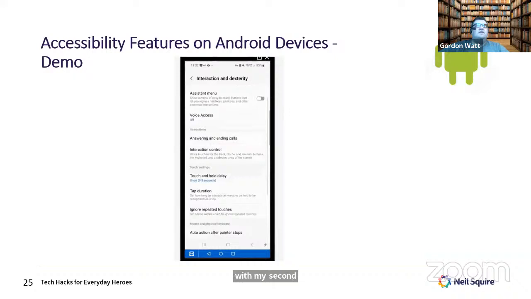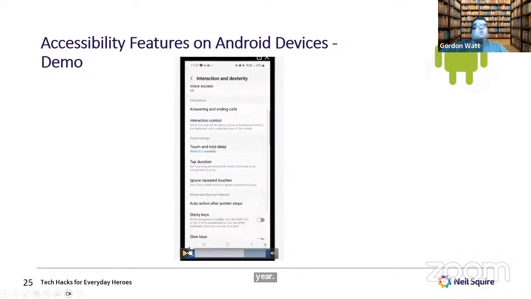Interaction and dexterity. These particular options here are ones that allow you to control the computer, or the Android device, if you've got limited mobility in your hands and can't use the keyboard or mouse properly. For some of them, they're voice controlled. For some of them, they adapt to your particular dexterity. Say, for example, you're trying to dial a number on the phone and it's having difficulty picking up what you're doing, then you can change the actual touch rates and things like that.